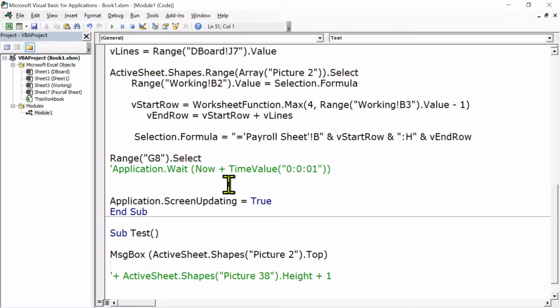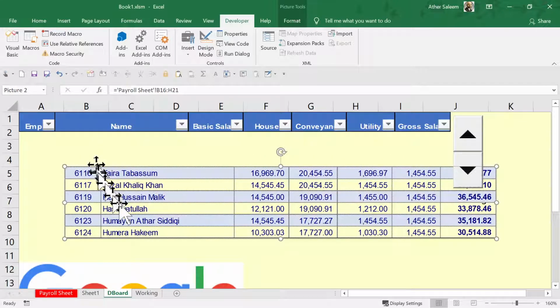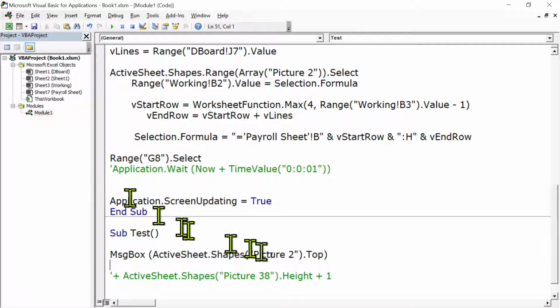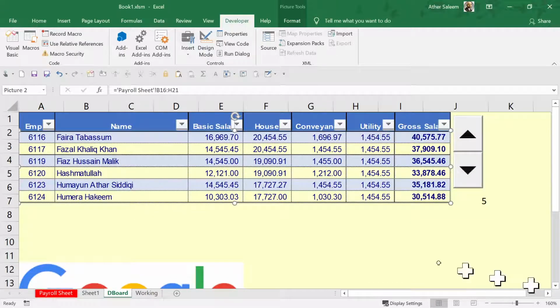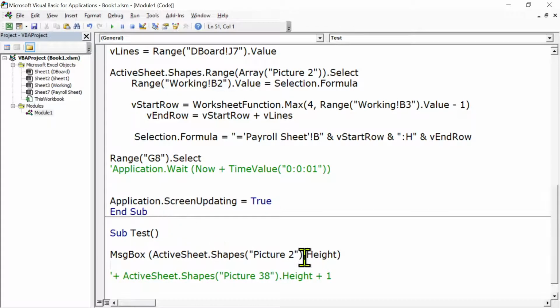Principally, this is the number of location from where this window is starting. Like if I move it here and I run it now, you can see this is now 59. So the top is this place, this top line, and I need to know this height also. So instead of top, let me get you height. If I run this now, this is 79. This is the height of this picture, which is actually showing the cells.